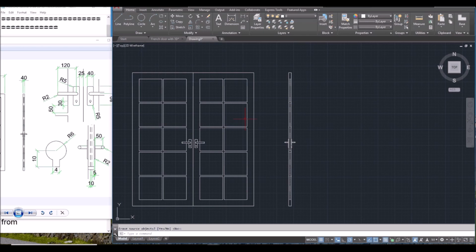AutoCAD 3D is easy so long as you know 2D. So make sure you have good 2D skill, then 3D will be easy. Okay, so next will be the 3D part.